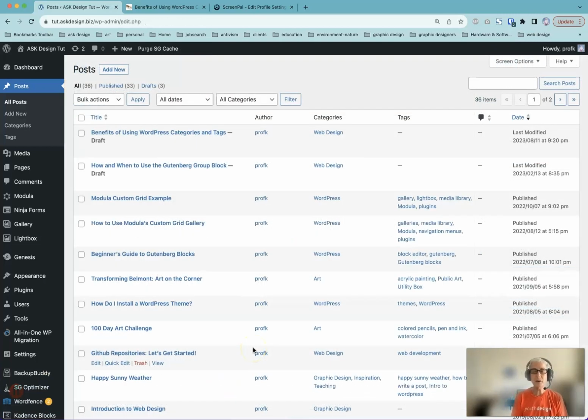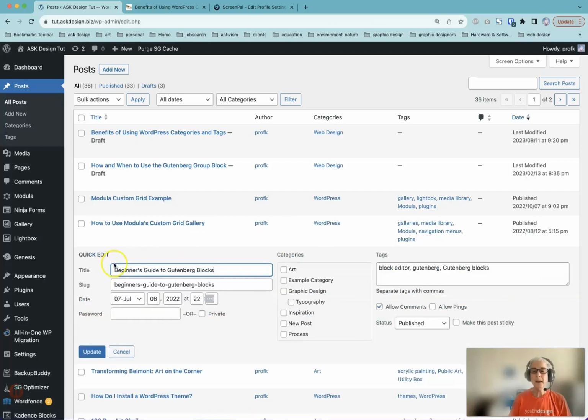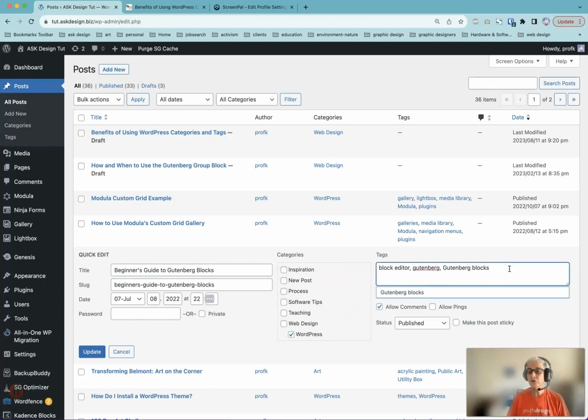The third way to add categories and or tags is using the Quick Edit button. This is visible on the page where you go for viewing all of your posts. And you can see all of them here. If I hover over any of these, a submenu appears. Edit, Quick Edit, Trash, and View. So let's do a quick edit. And it's here where you can select the categories. And you can also add tags, just like we did in the post itself.